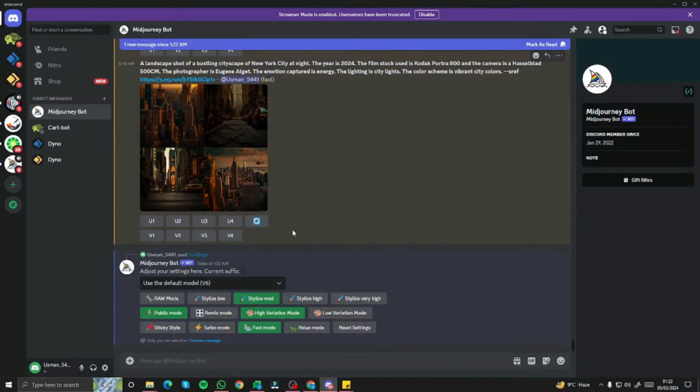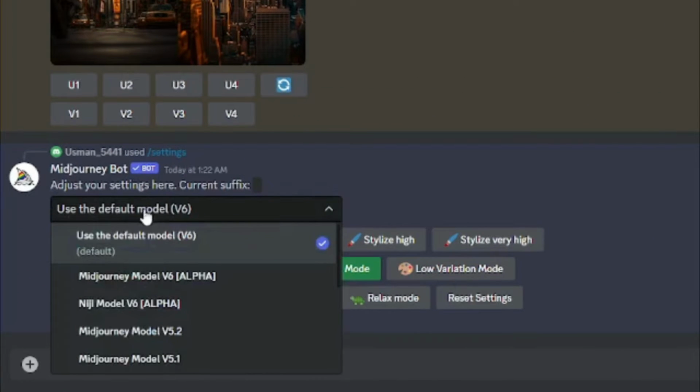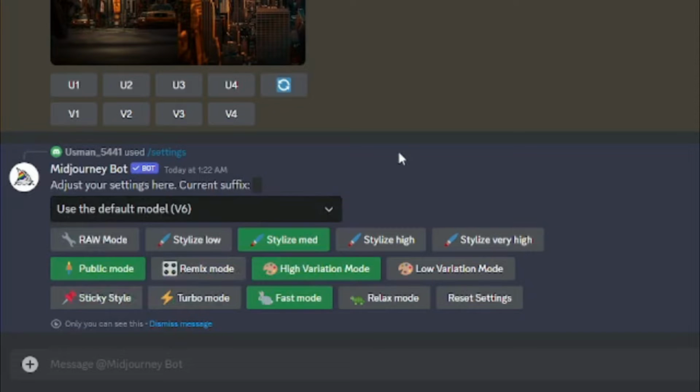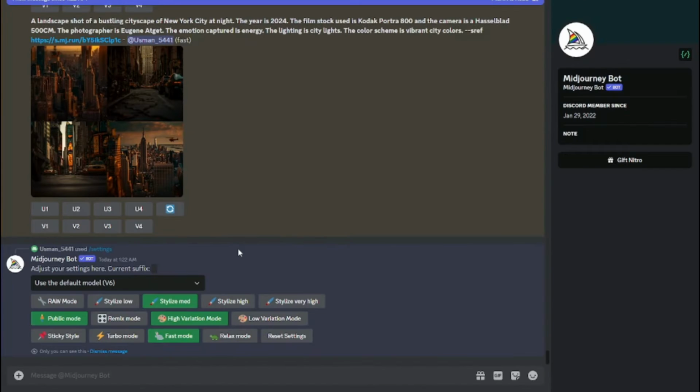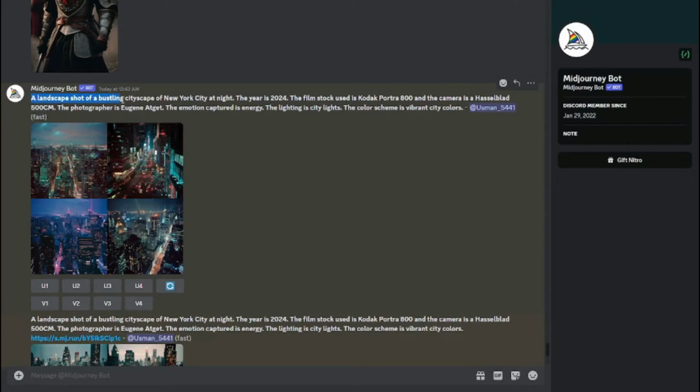Alright, so here we go. We are in Midjourney, and as you can see right here, I'm using the default model V6 of Midjourney. We're going to compare the image-to-image generation and the new style reference feature, alright? So for the first example, I have taken the prompt of a landscape. I've said a landscape shot of a bustling cityscape of New York City at night.